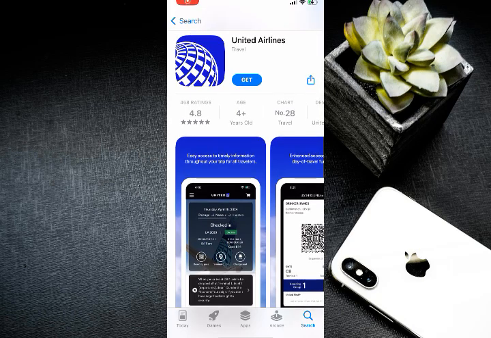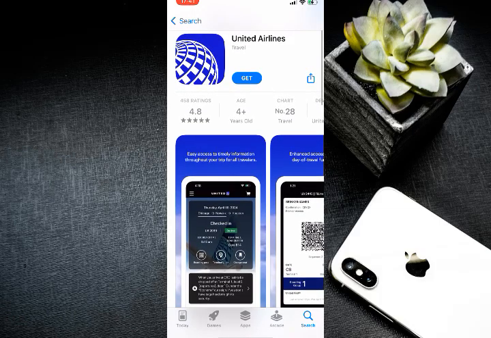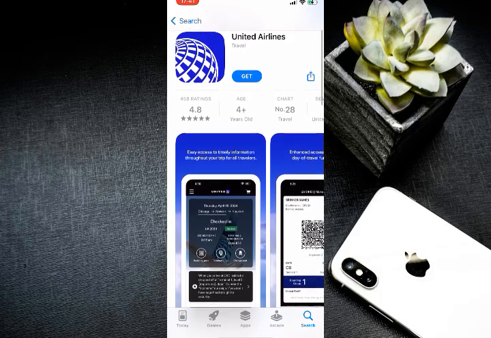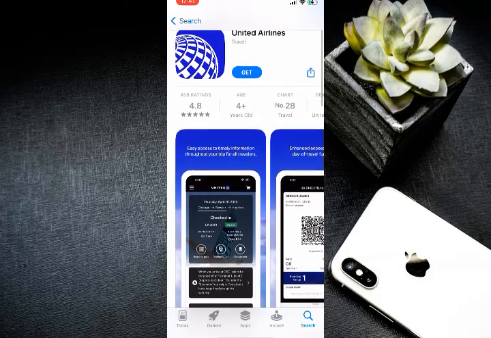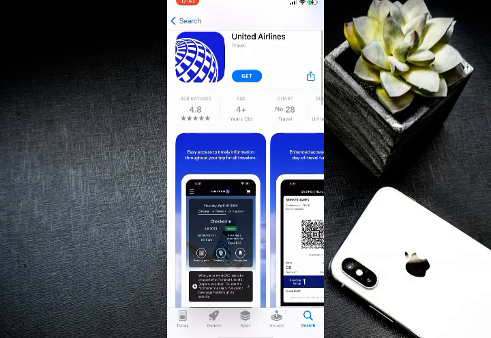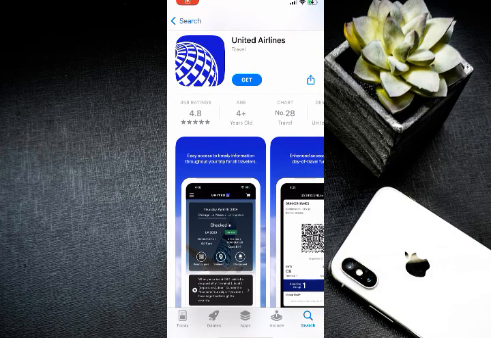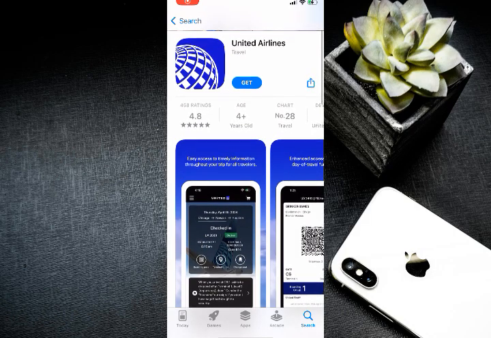The app offers a range of features including flight booking, mobile check-in, real-time flight status updates, digital boarding passes, and package tracking. Together with additional features, it provides access to in-flight entertainment and integrates with the MileagePlus loyalty program, allowing users to manage their account and redeem miles directly through the app.